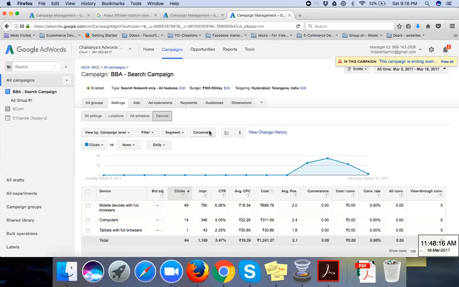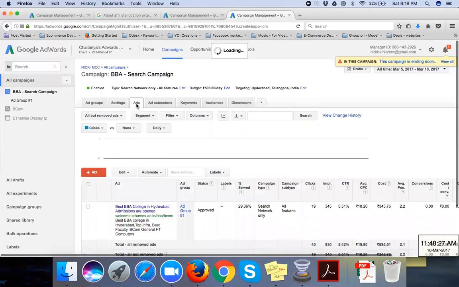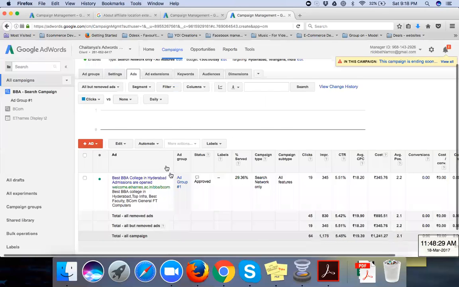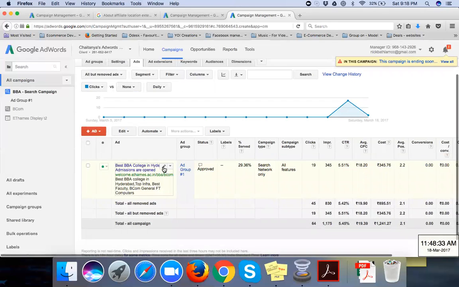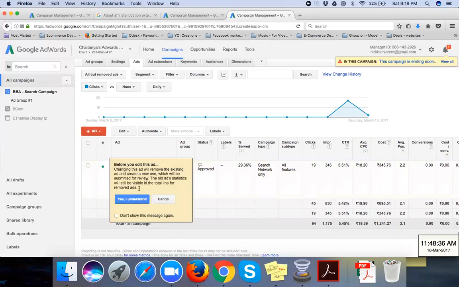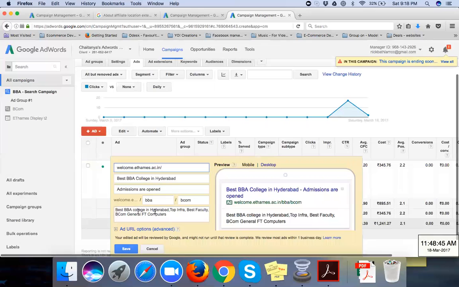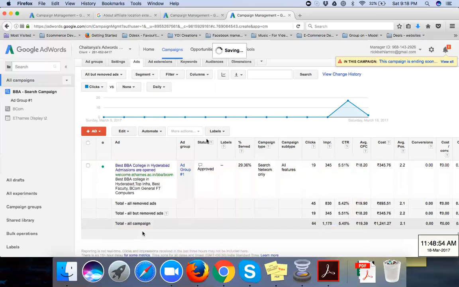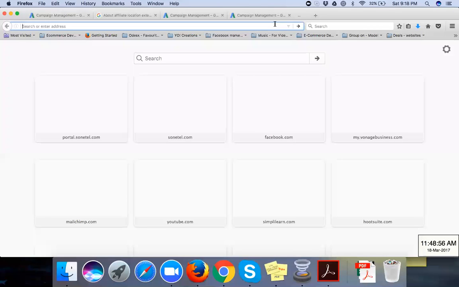Again, you can make changes to the column section to whichever way you want to. Ad scheduling, location, all settings have been done. Let's jump onto the ad section now. Now here in the ad section, this is the overall advertisement. I can go ahead and click on edit. I'm clicking on edit and here's the URL. Here's the landing page URL. I'm copying this, okay? And I'm opening this page in a new tab.